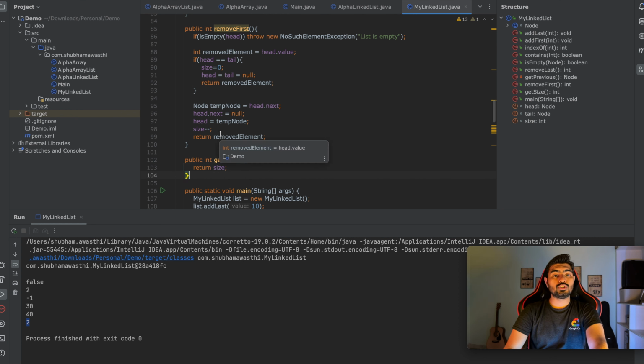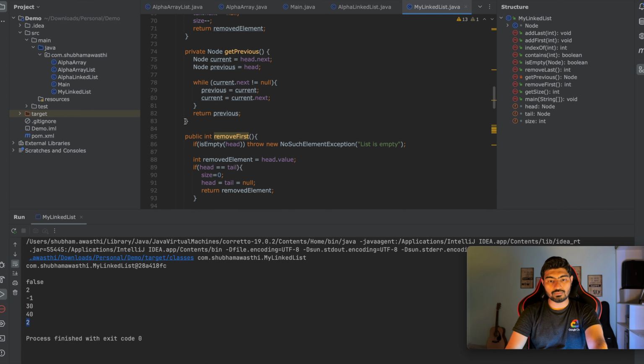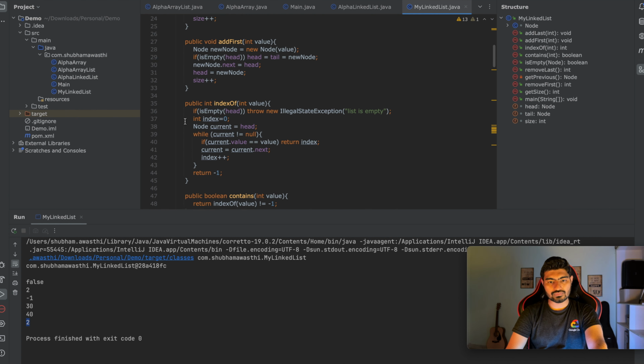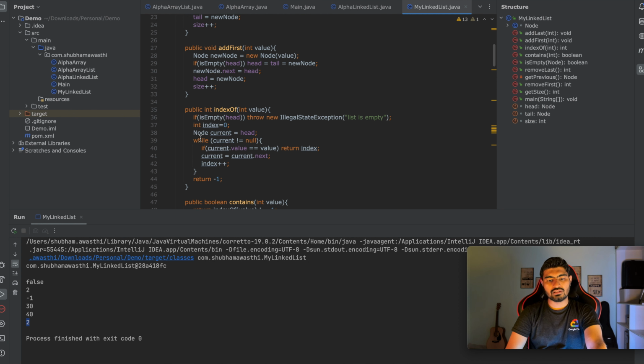Let's say you don't have a variable of size, right? In that case, how would you be able to calculate the size? What you will do is iterate through our linked list. Let me show which method you will be using in that scenario. Let's take any method, for example, you are trying to find the index of a particular node. You are iterating through the whole linked list. When current is not equal to null, you are iterating, jumping to the next node, increasing this index, right?